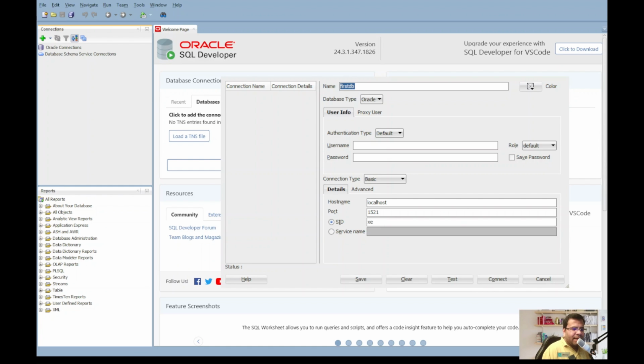So friends, I have already installed Oracle SQL Developer on my machine. If you don't know how to install it, I'm going to share a link in the video description where you can hit the link, download the compressed file, uncompress it, and open the application. So this is how the Oracle SQL Developer interface looks. What we are going to do here is click on the plus sign and select new database connection.